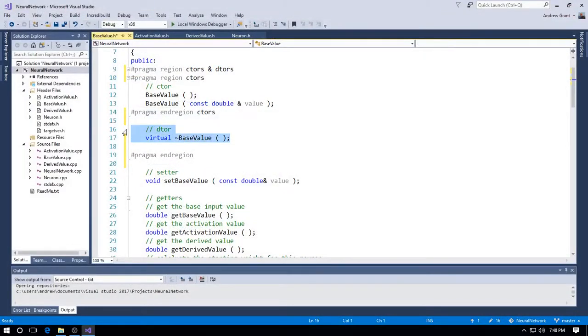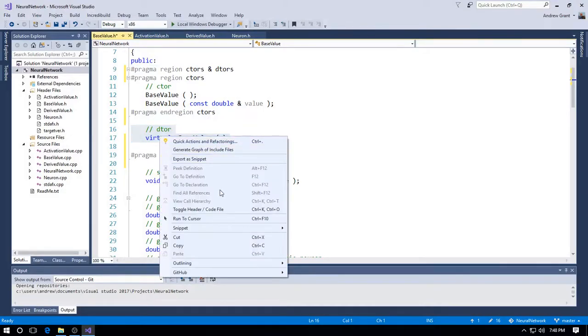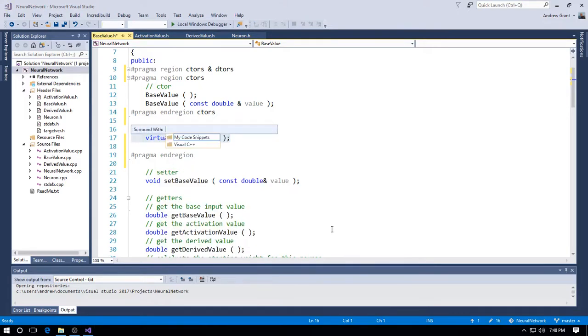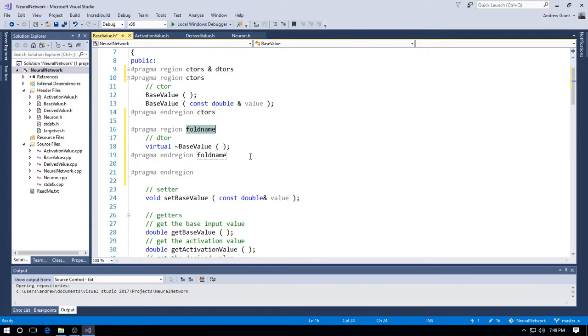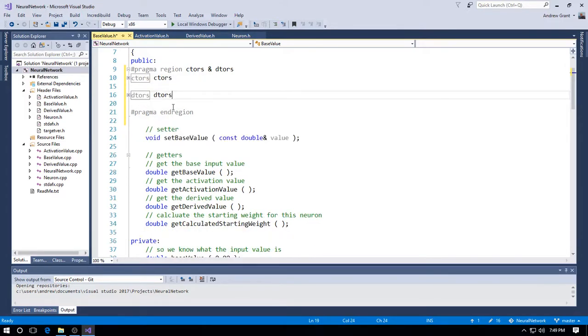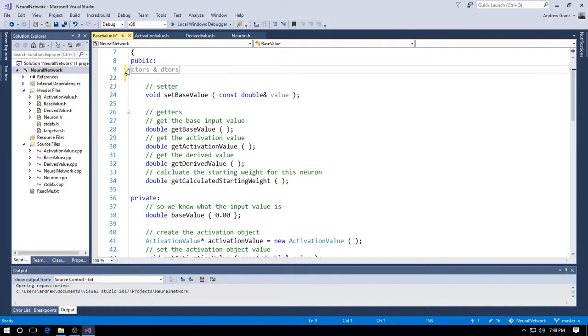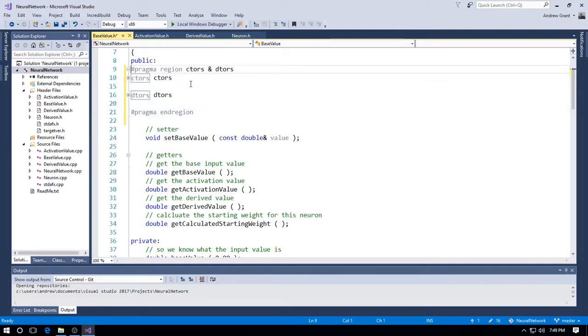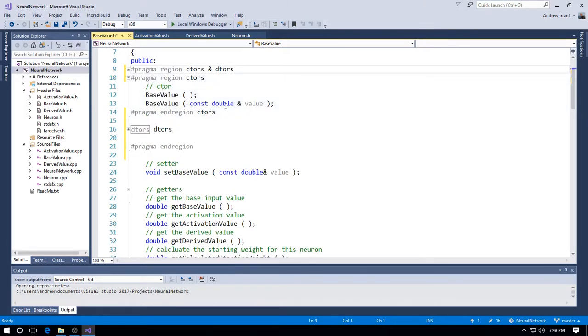All you have to do is highlight where you want it to be, right click, drop down to snippet, and then surround with. Control K and Control S will do the same thing. You do that, and then it's in My Code Snippets and Fold Code. Double click that, and there you go. It's got the fold name, so we'll just make that DTORS. And now we've got the folding, nice and nested. And if you want to go into somewhere, you just go in.